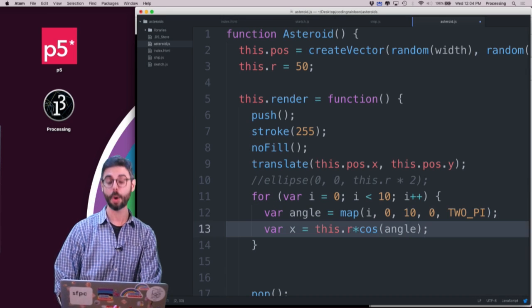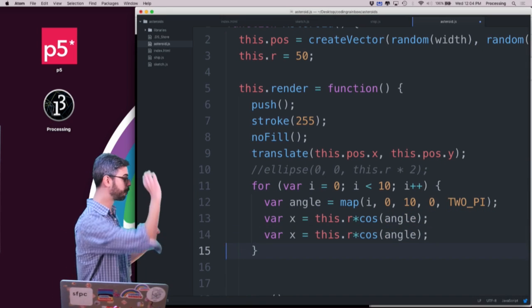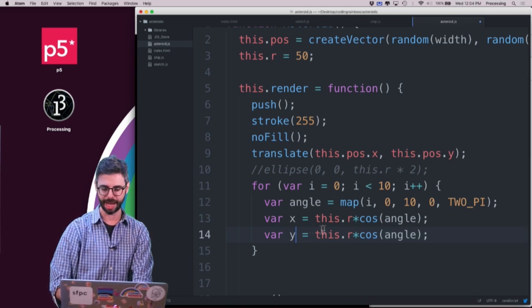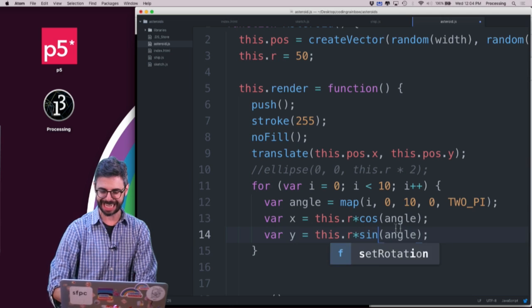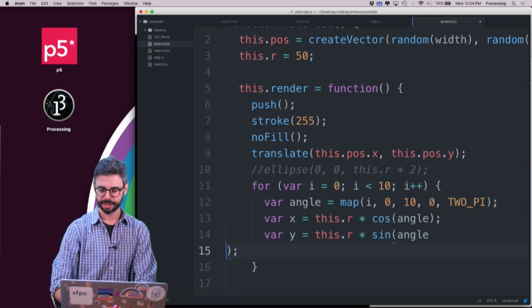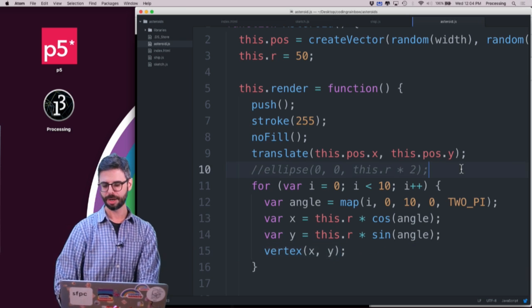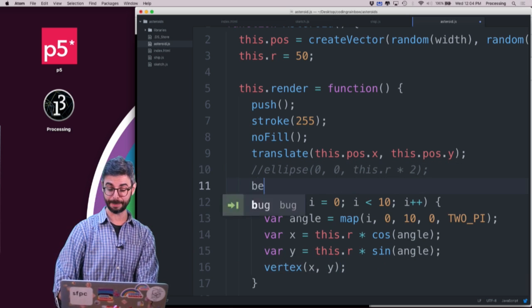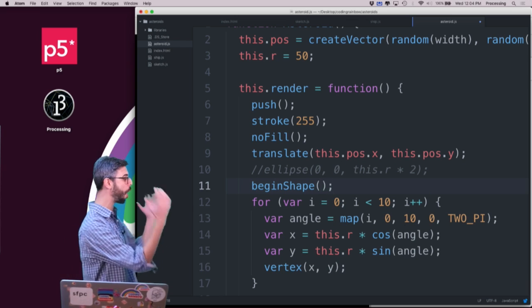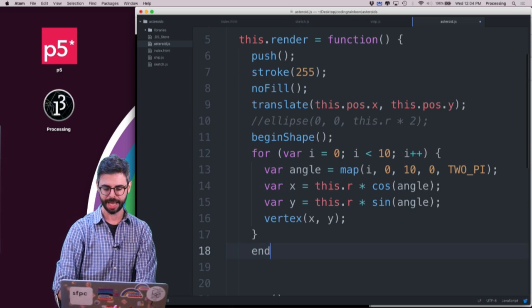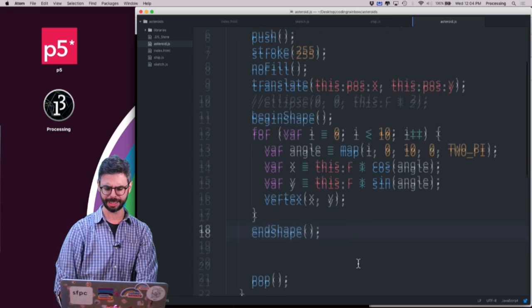This is the polar to Cartesian coordinate conversion. The polar coordinate is r comma angle. The Cartesian coordinate is x comma y, named for René Descartes, the mathematician. Var y equals r times sine of the angle. And then what I can do is set a vertex at that x and y position. Now, in addition to that, I'm going to say begin shape. So I want to create an arbitrary shape out of vertices. This list of vertices, all with their x, y, end shape. And we're going to see what this gives me.